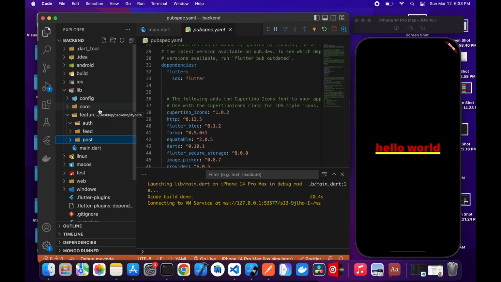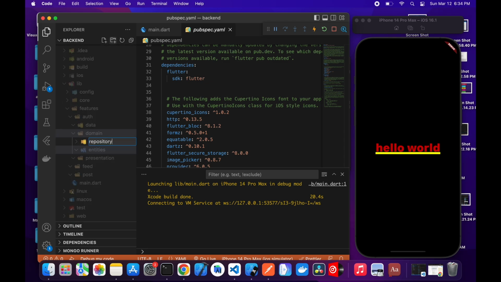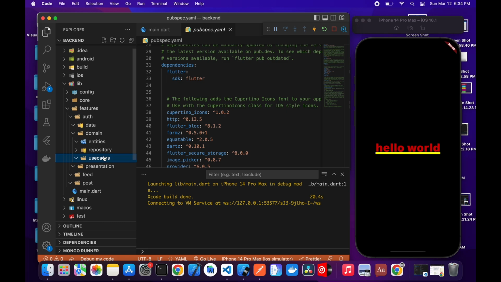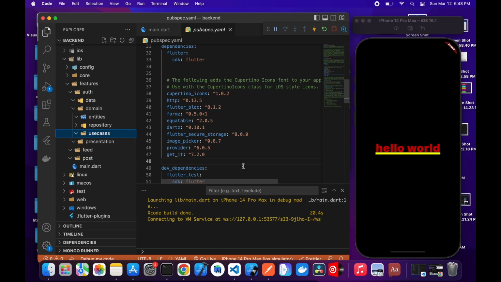So inside these folders we are also going to create other folders, which is the clean architecture way of dividing the data from the domain, from the business logic, and also the presentation, which is going to be the UI and our blocs. But yes, let's just create our other folders inside these. We're going to have our entities, repository, use cases and more.